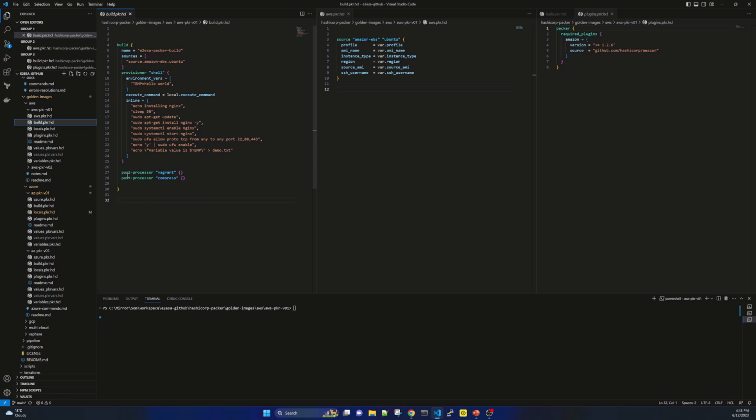We also have the post processor. When the image has been built, whatever we want to do afterwards, we can put as a post processor as well. At this point I am not emphasizing the post processor, just keeping it here. You will find the output it has created, I will show it. So let's first create this thing.